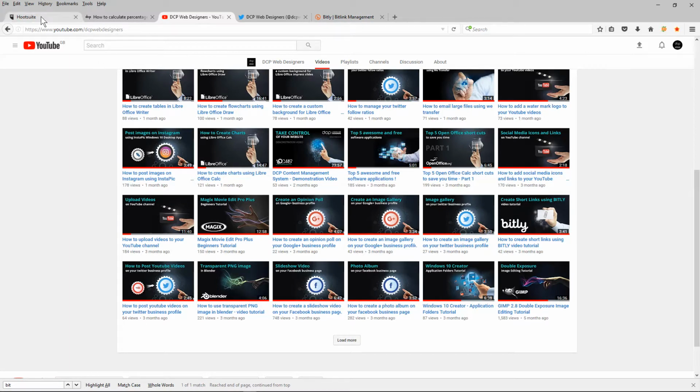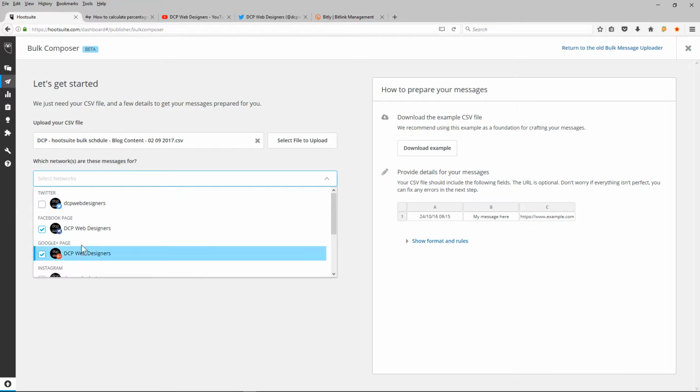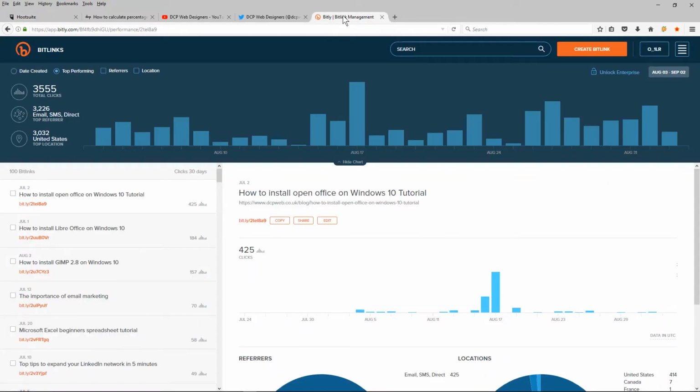Okay, let's go back to Hootsuite. So we uploaded the file and we selected the 2 profiles that we want to schedule for, and we're going to click to review. And make sure you tick this option. If you're using bit.ly, do not shorten links, because Hootsuite will shorten them for you, but it's better that you control it through something like bit.ly. I prefer to use this tool.